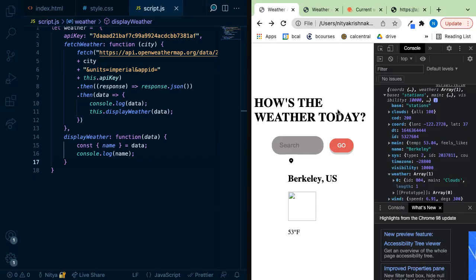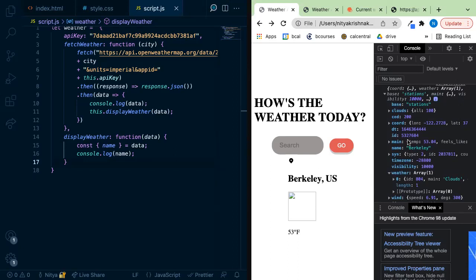How did you fix the weather is not defined? The weather is not defined issue. Basically the name comes from data itself. So that's how I fixed it, if that makes sense. Maybe try saving and refreshing your page in case your changes didn't show up.